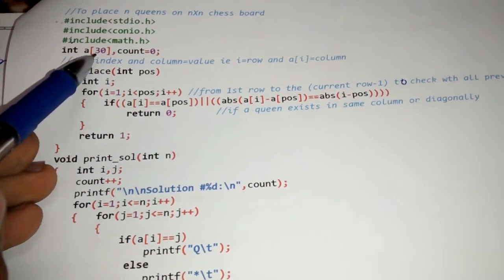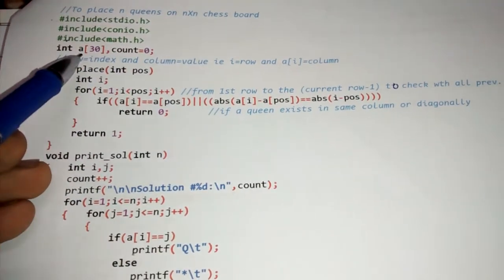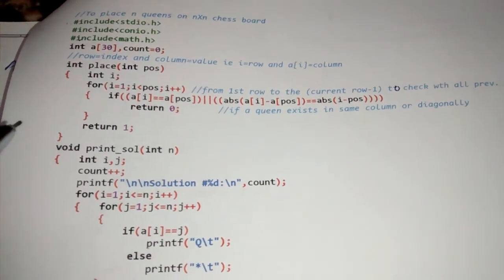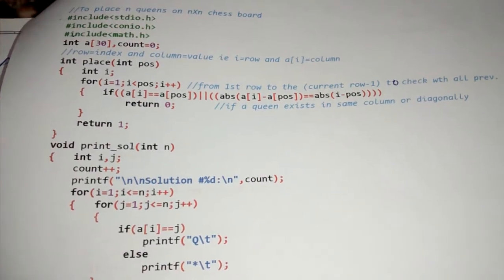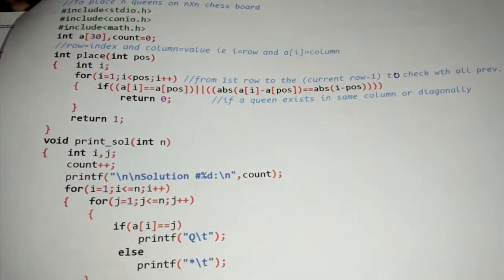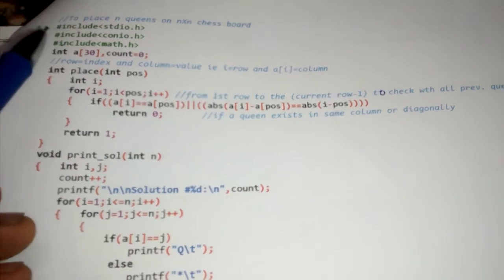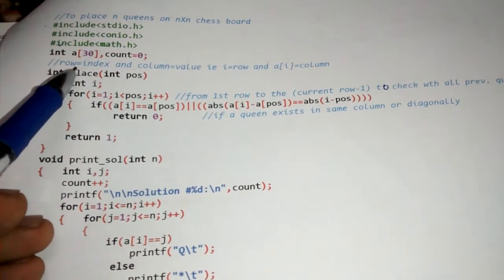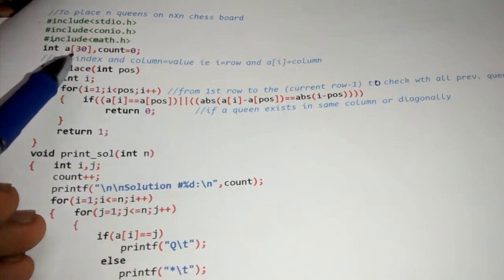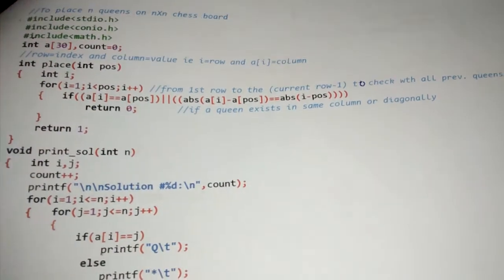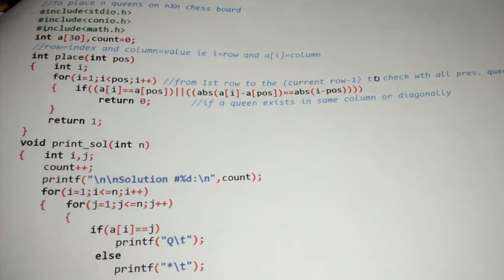And after that we have this array A of 30 and count 0. This array A of 30 is the matrix which stores where the queen is to be placed on a particular row. In this, the index of this array is used as the row value, and the column is used as the value, that is where the queen is to be placed.